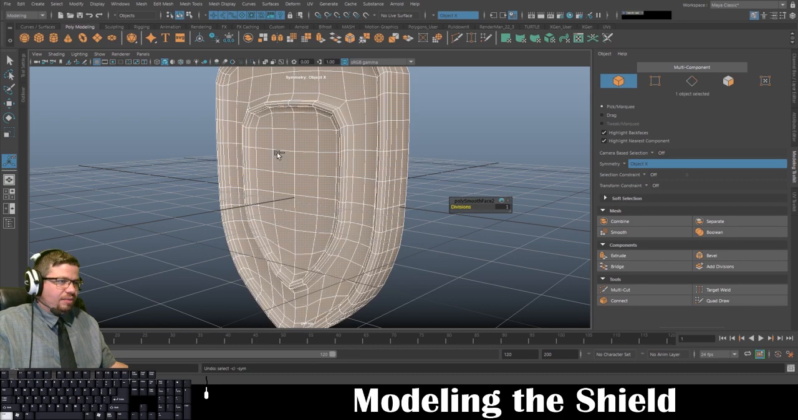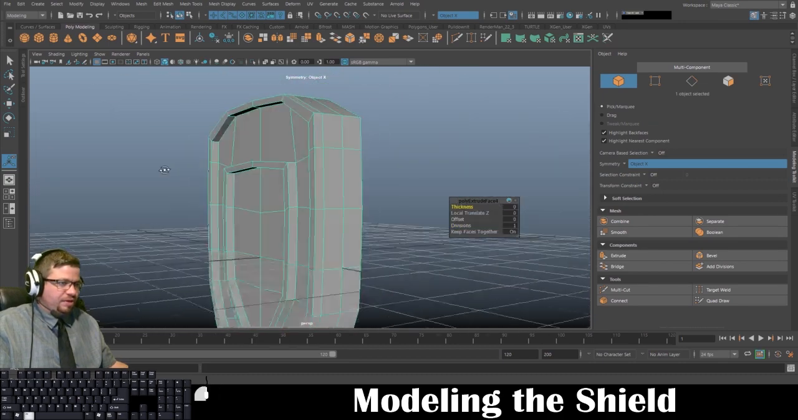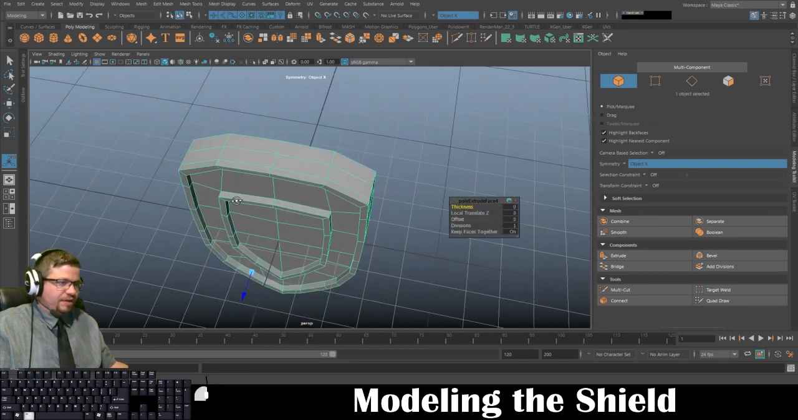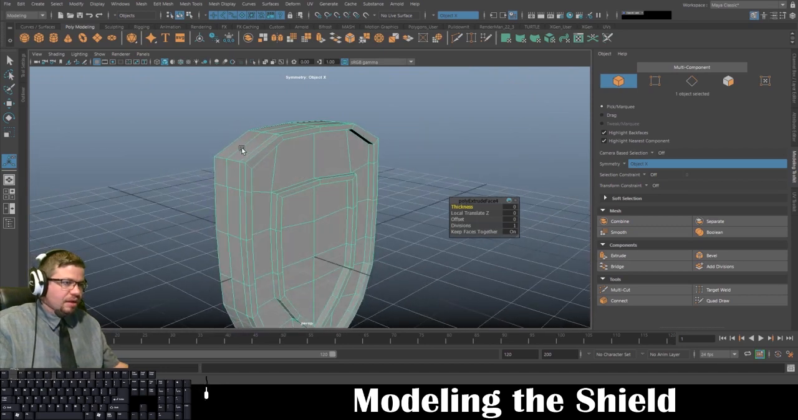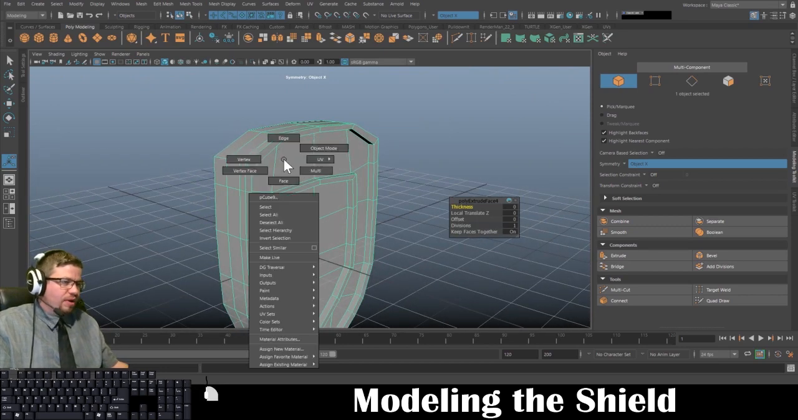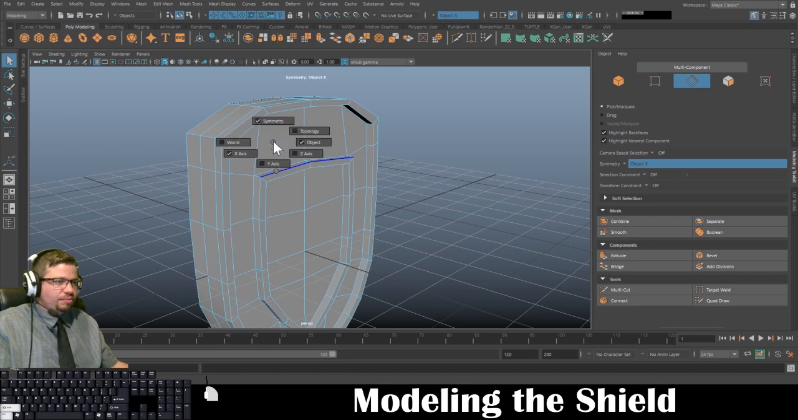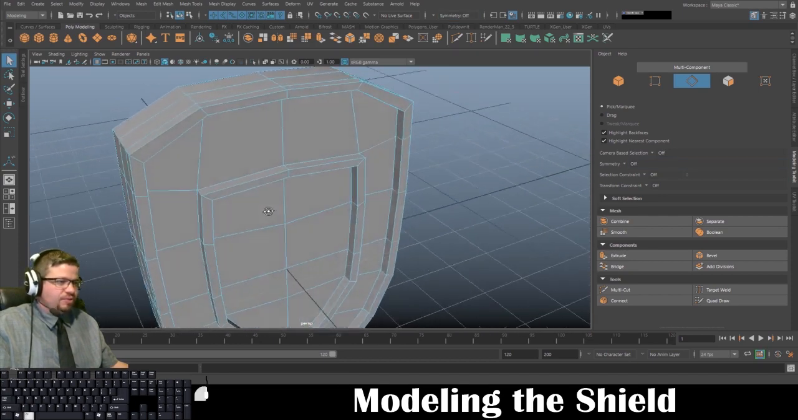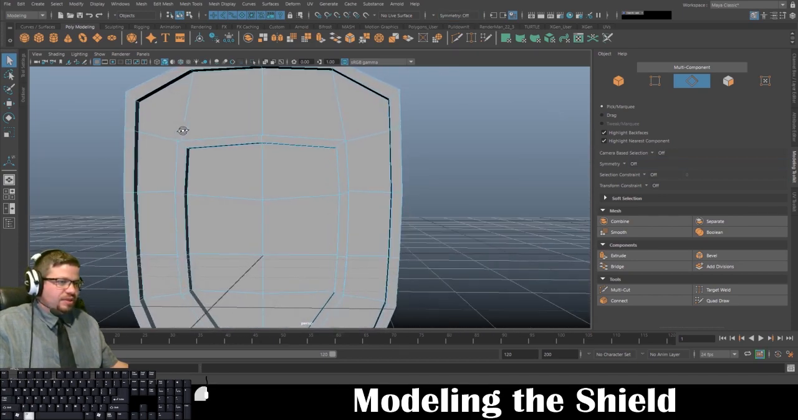But I'm going to undo that real quickly, and I want to show you, because we're going to do this first. We're going to bevel the edges. So I'm going to hold right click and go to edge mode. And we've already beveled edges, but we haven't run a smooth yet. So I'm going to start doing it this way.